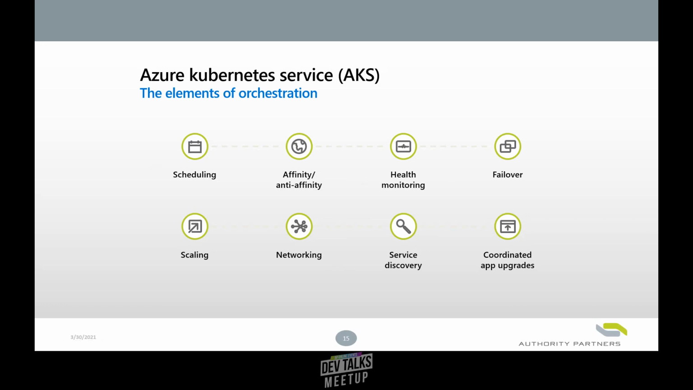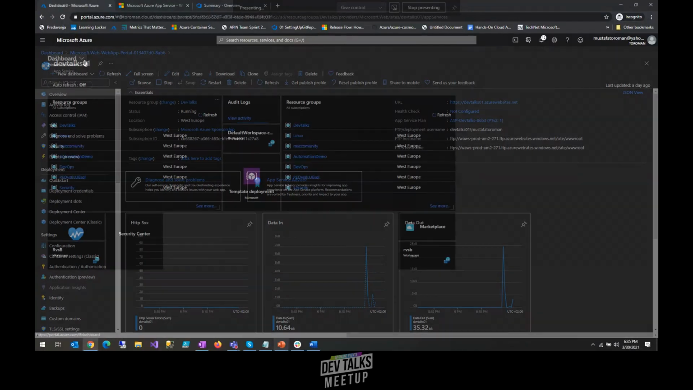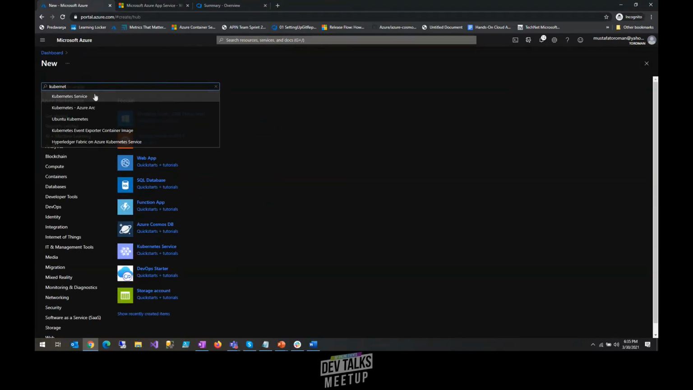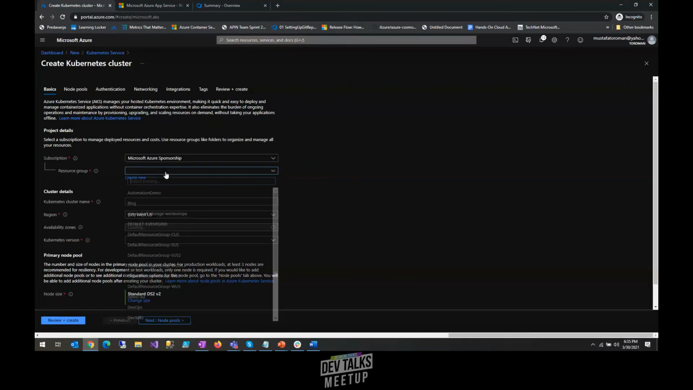So let's start with Kubernetes and services. This is basically going to be the end of the slides in general. We're going to stay in the portal right now until the very end. So if I go to Kubernetes service, we're going to deploy that one as well.